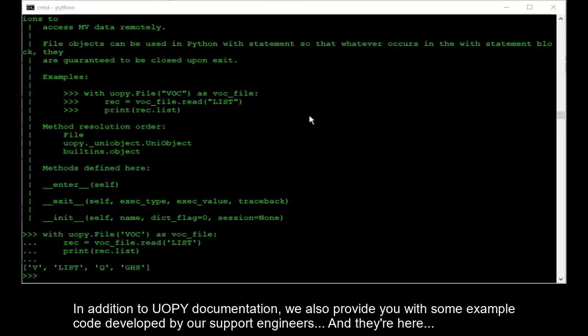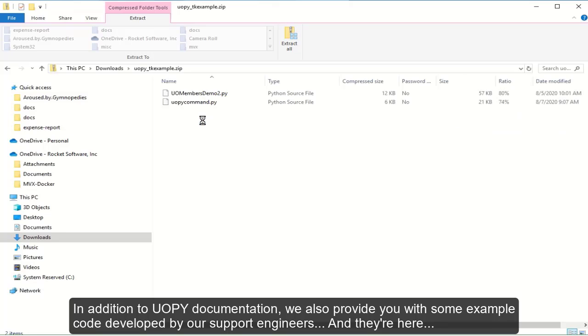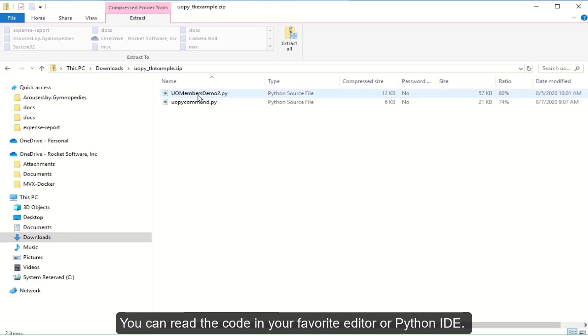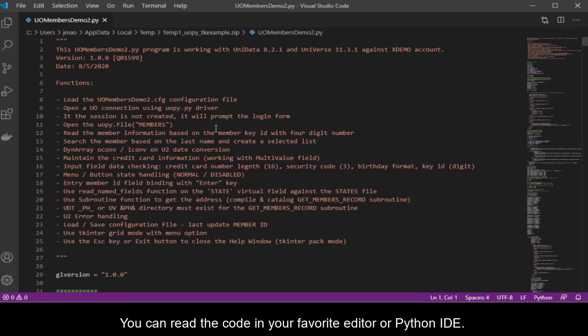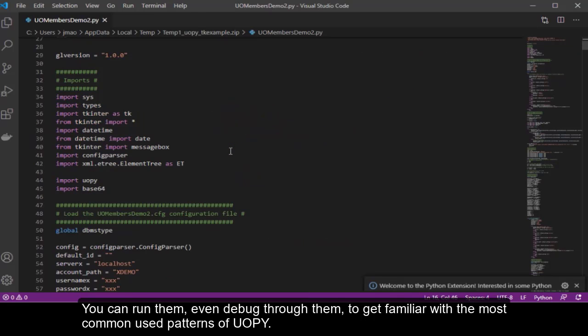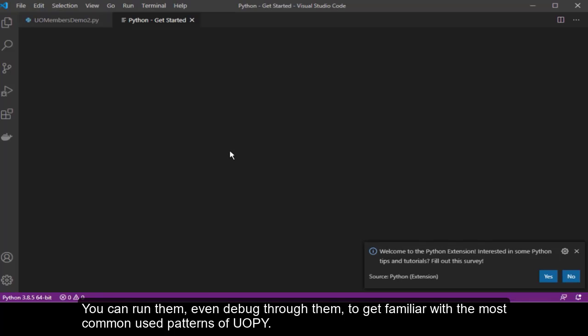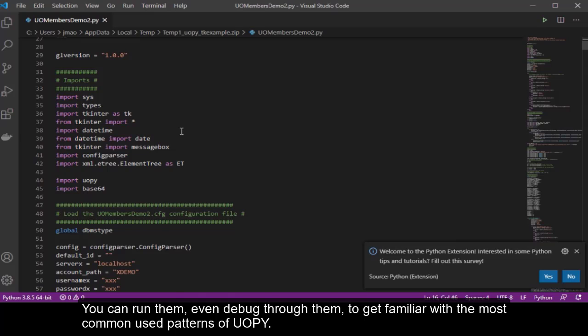In addition to UOPY documentation, we also provide you with some example code developed by our support engineers. And they're here. You can read the code in your favorite editor or Python IDE. You can run them or even debug through them to get familiar with the most common use patterns of UOPY.